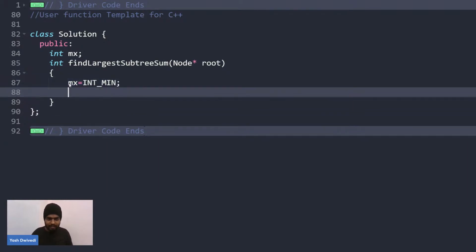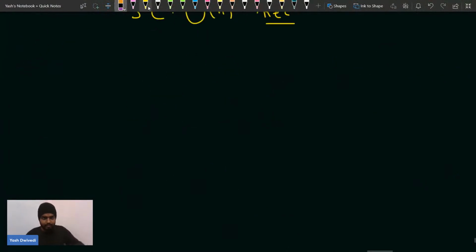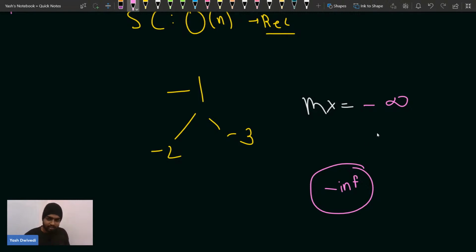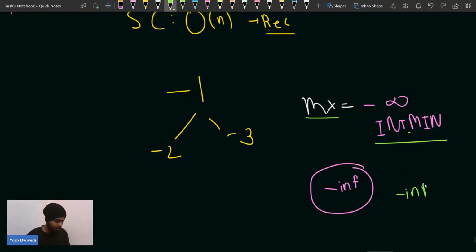I'll mark it as a very negative value, because why am I marking it as int min? Because I have some negative numbers inside this array. Let's say I have a tree which has all the nodes as negative. If I take my maximum as 0, then in the end the maximum will still remain 0. That is why I need to take it as negative infinity. Please write minus inf in the chat if you're clear till this point. That is nothing but int min. Because I might encounter some negative value, I cannot take the maximum value initially as 0. So I'll take the maximum initially as int min.